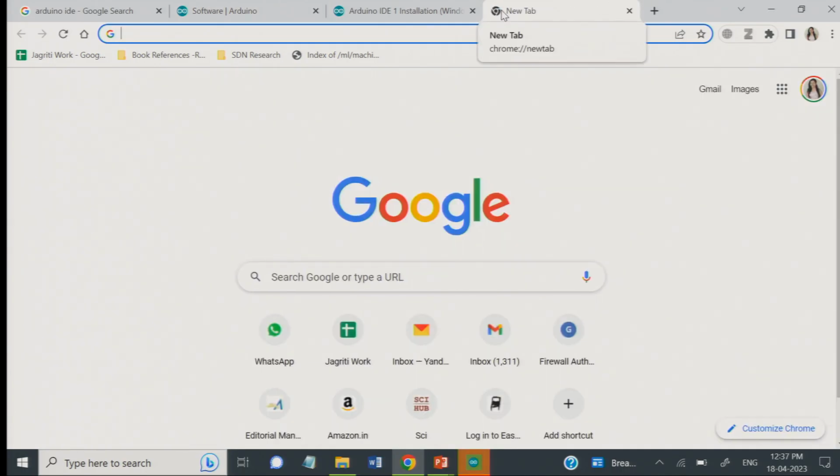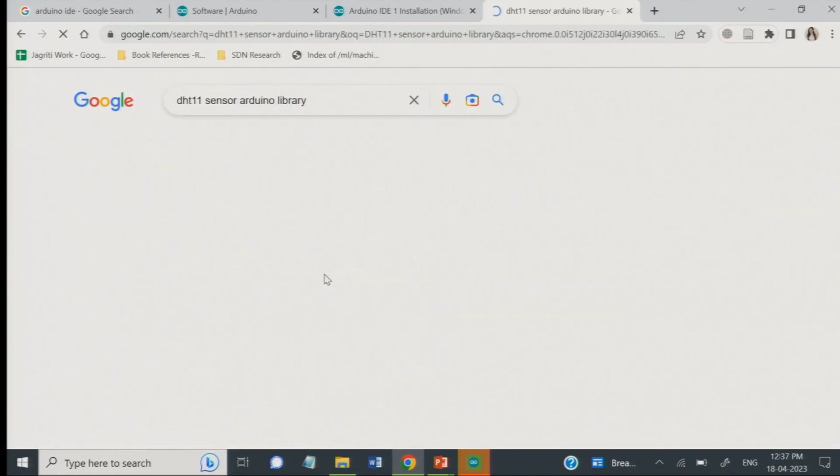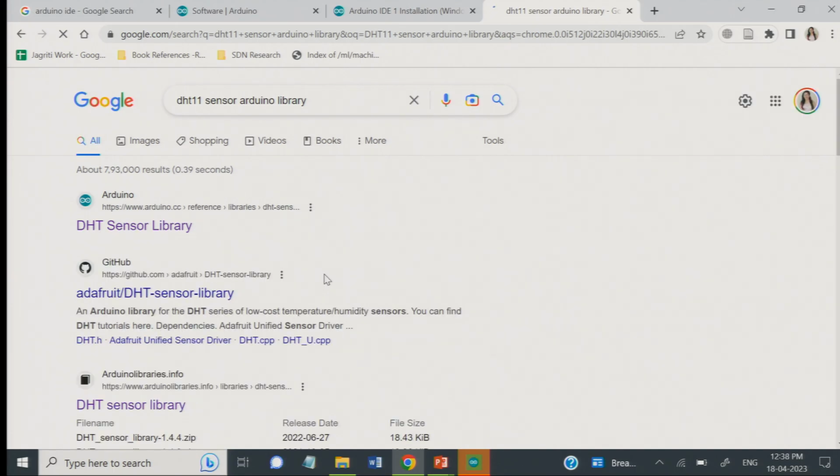So, you will go to Google platform. I am giving you a basic example of a simple temperature and humidity sensor, although we will use that in coming sessions in detail also. But just to know how you get the library for this particular software, what you have to do is just type DHT11 sensor Arduino library on your Google platform, and it will take you again to the official website of Arduino where libraries are available.